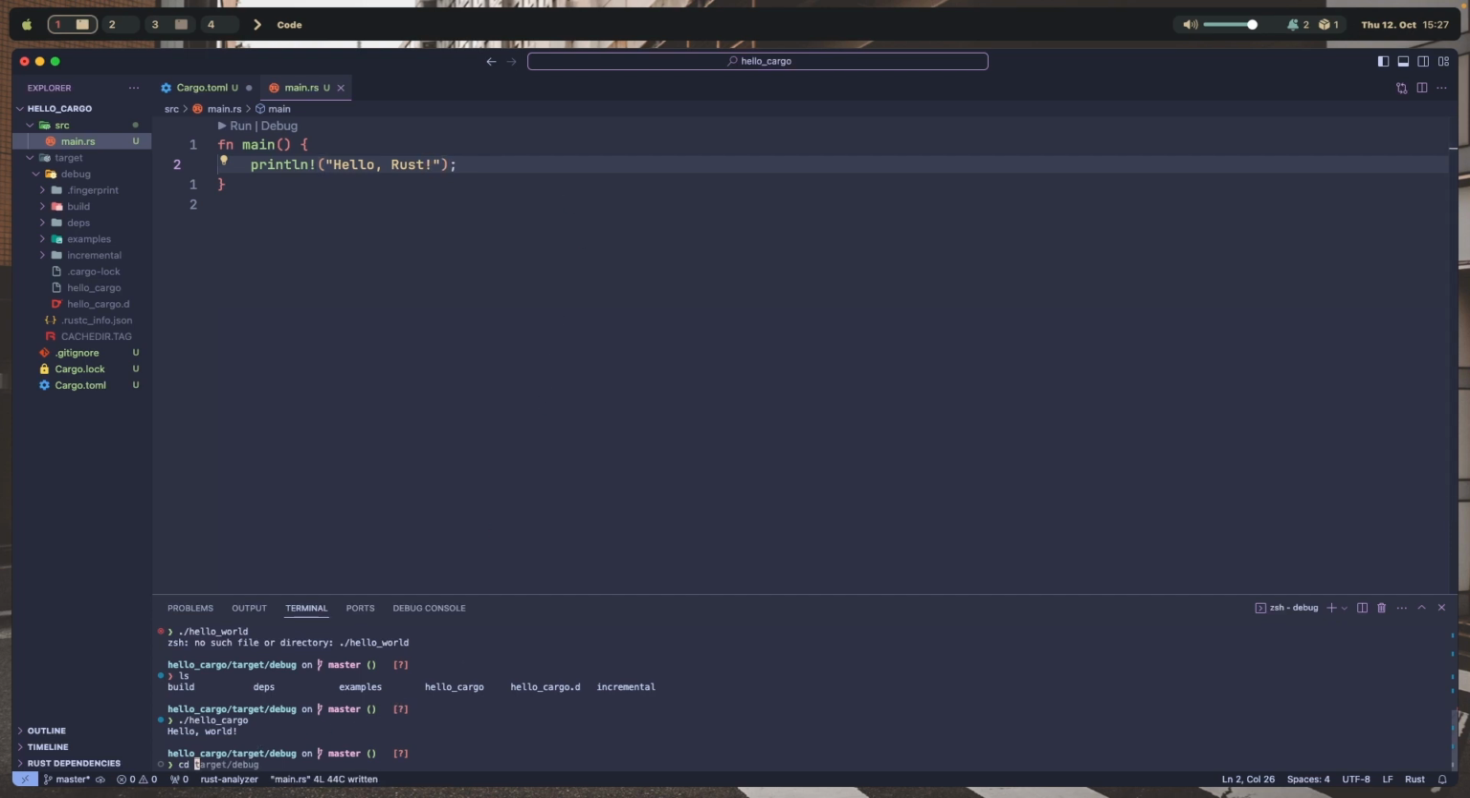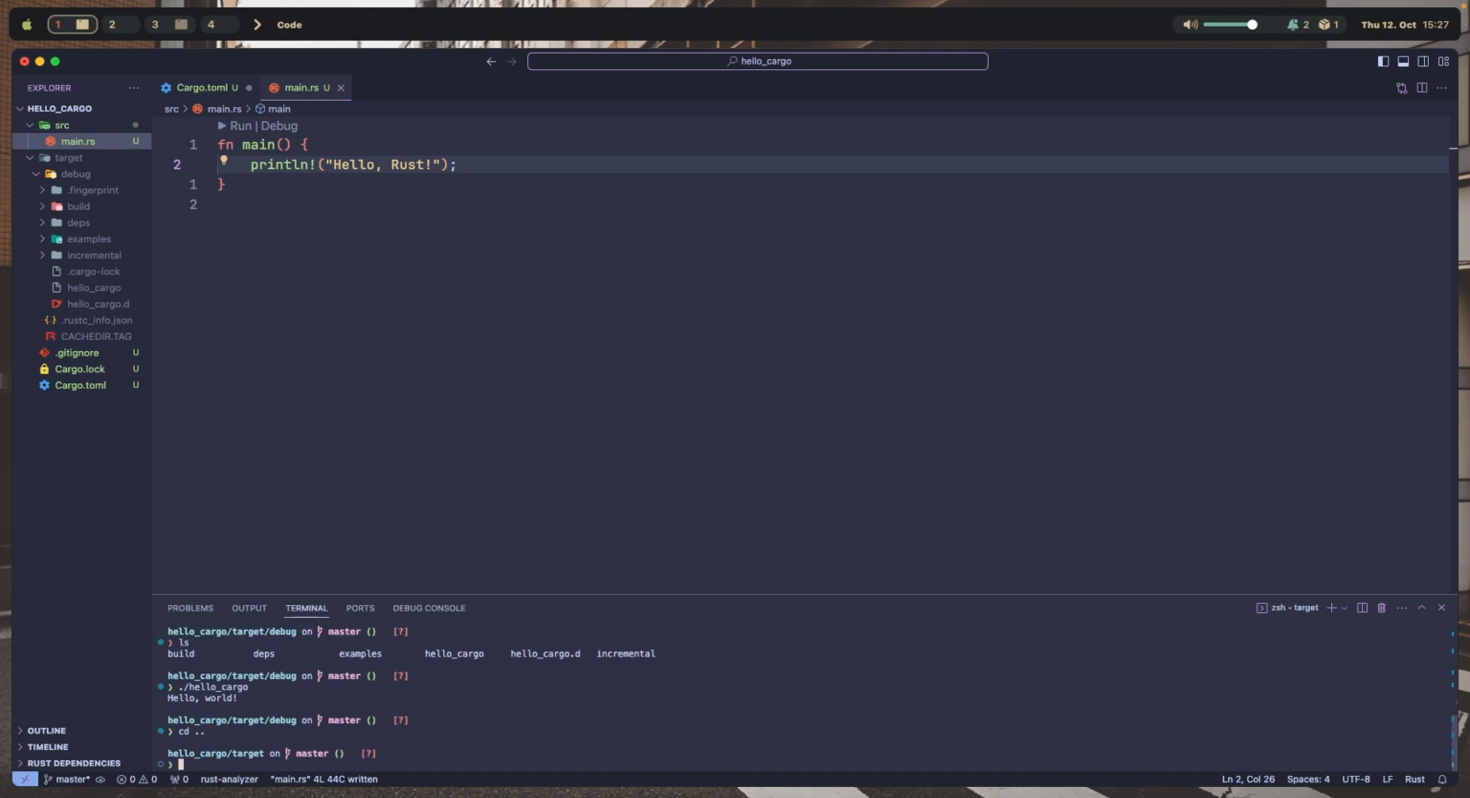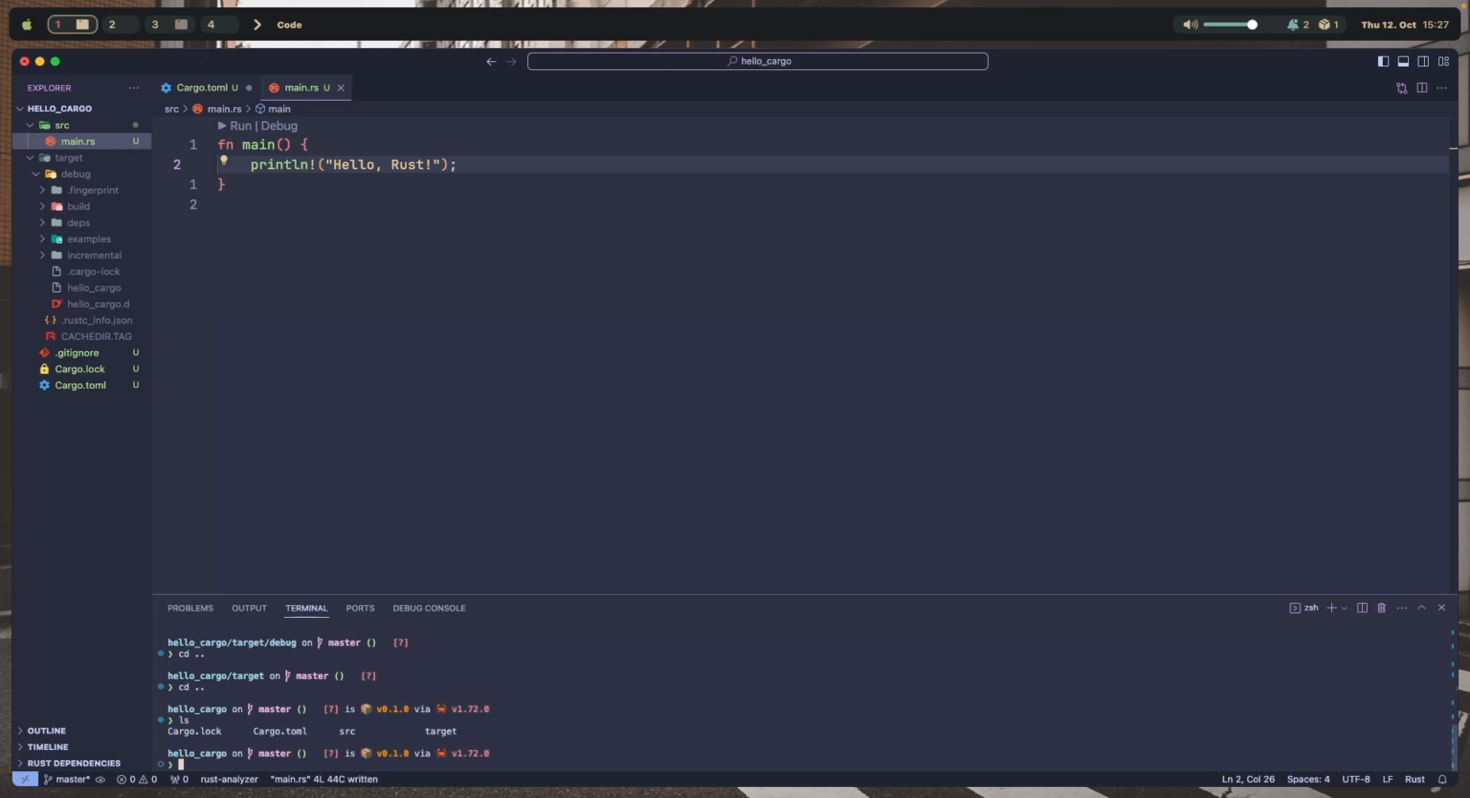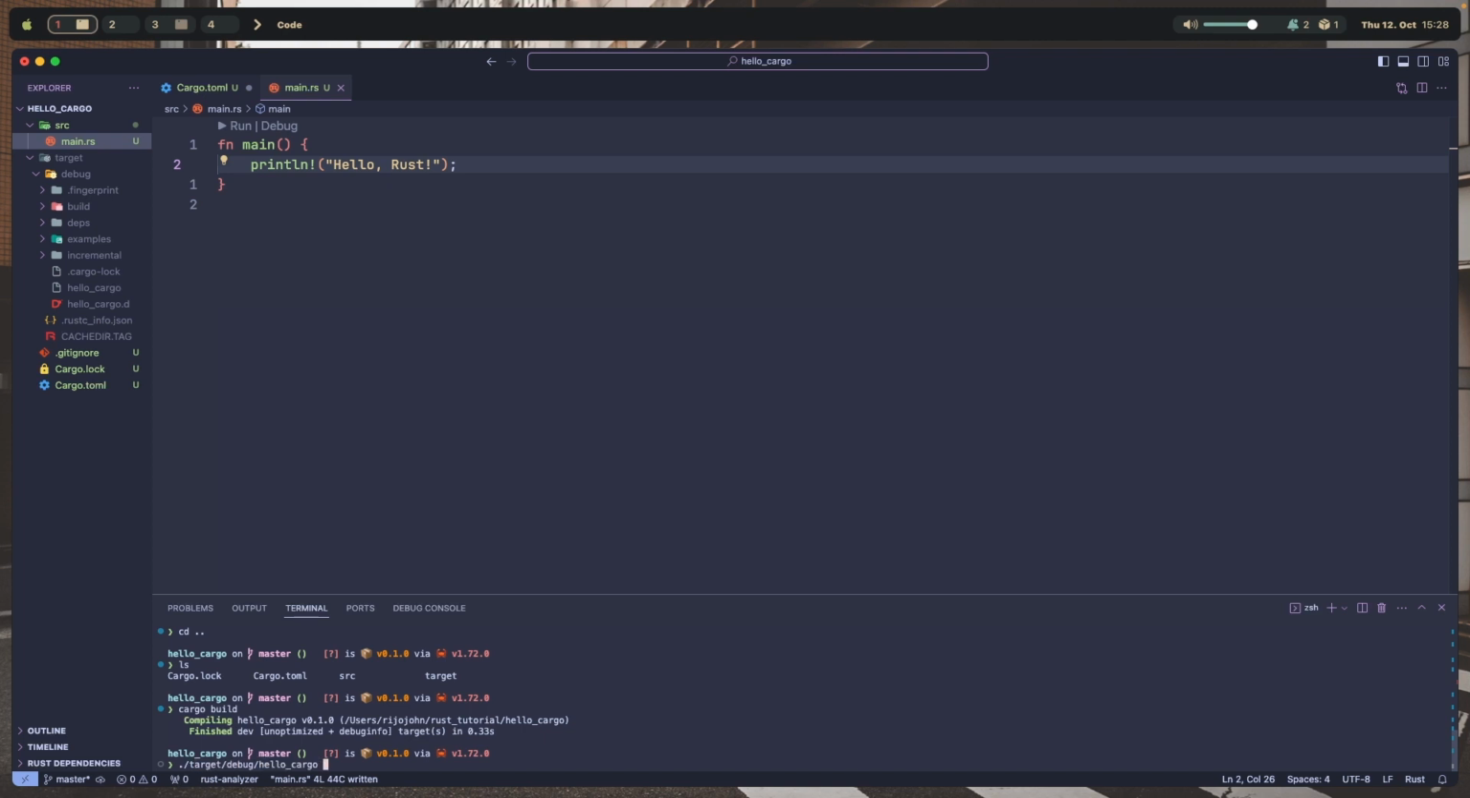So now, for example, if we change this and want to compile it, we'll have to go back. You can go back a folder by pressing cd dot dot. If you want to go back another folder, you go cd dot dot. Now we are in the main folder of the project. So here you put cargo build. It has recompiled the project. Now, instead of changing into that folder all the time, what you can do is put dot slash target slash debug slash and the name of the file, hello_cargo. Now it is changed.